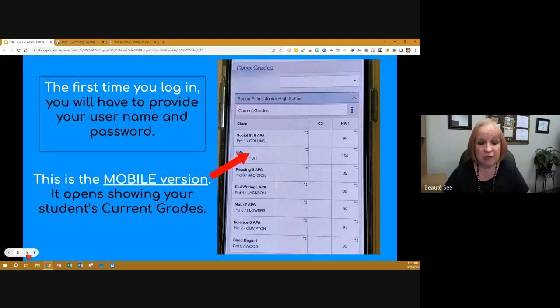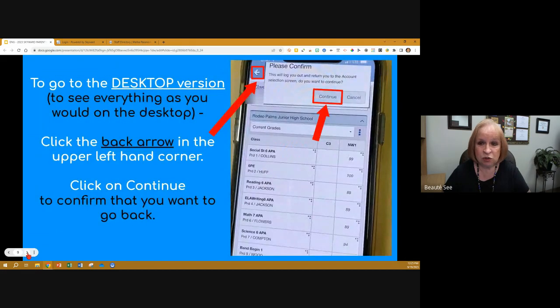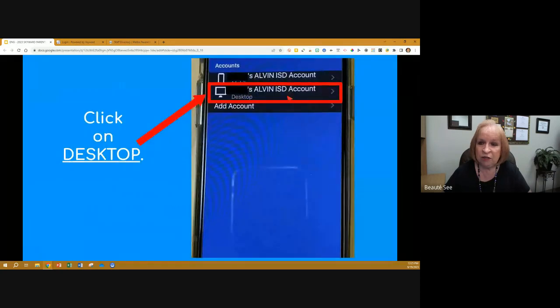And the way you do that is when you're in the mobile app, and it's the mobile view, there's a little back arrow in the upper left hand corner. Click that, and then you have to confirm you do want to go back. You just click continue. And then you'll have a choice. You can choose mobile or desktop.